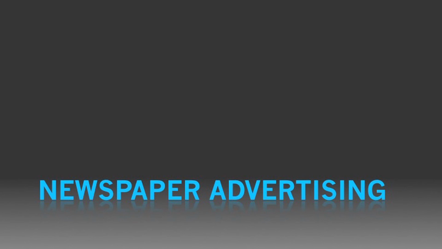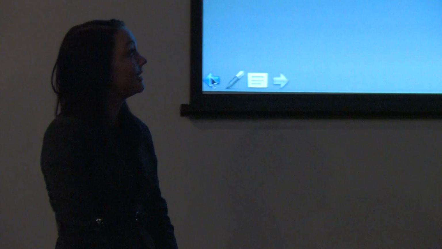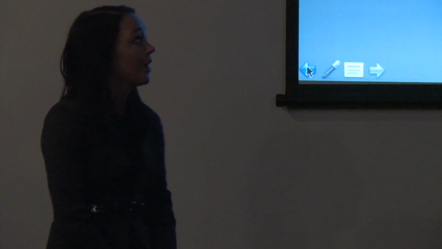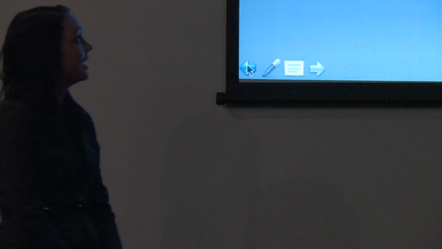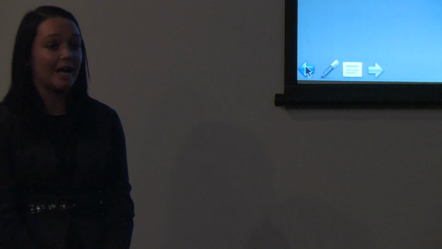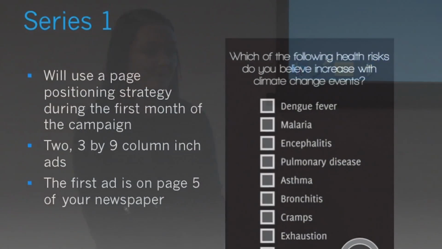My name is Julia, and I will be presenting our newspaper advertising strategy. Our newspaper advertisements have been separated into 3 series. Our first series, we will use a page positioning strategy during the first month of the campaign. There will be 2 3-column by 9-inch ads, and these are on page 5 of your newspaper.